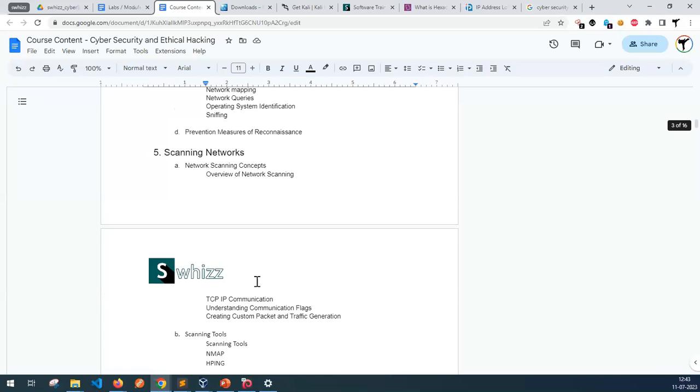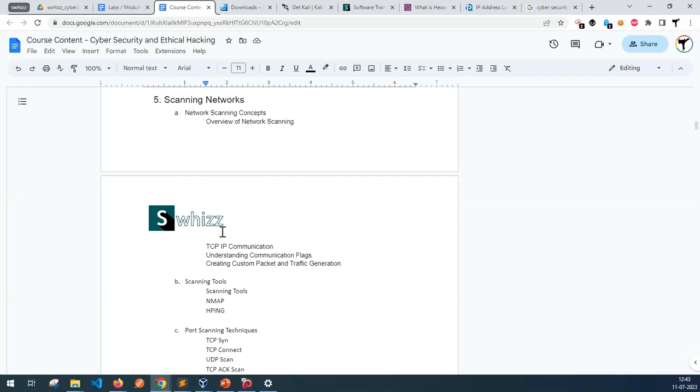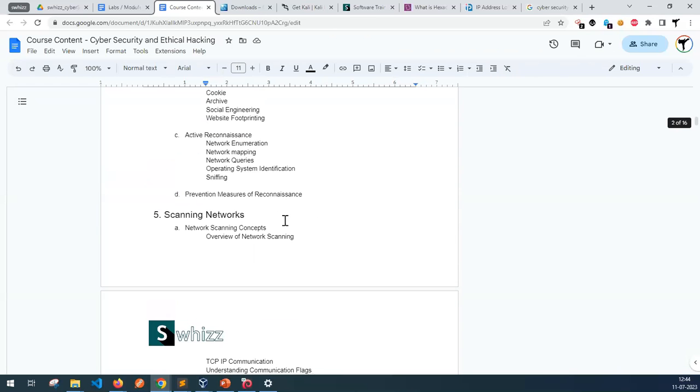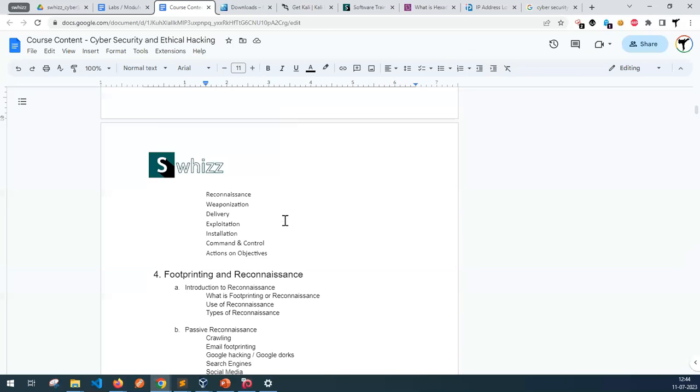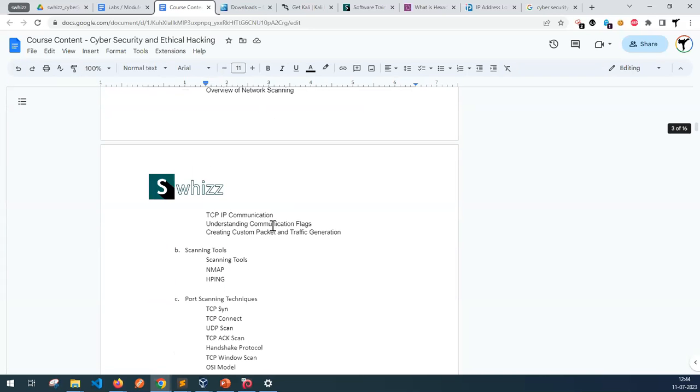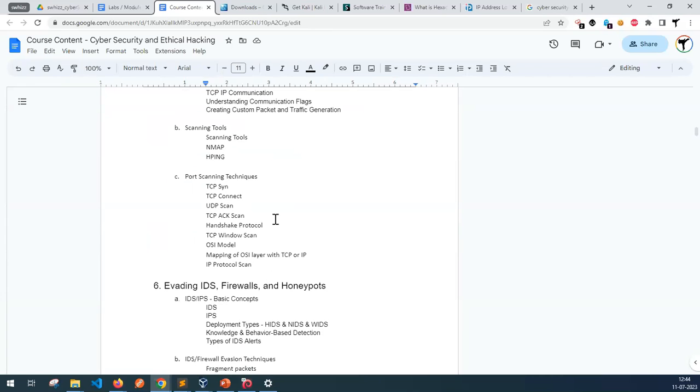Okay, now the fifth module is scanning networks. You'll be using different tools here, different techniques, different port scanning techniques, to find out what kind of information we'll be able to get once we do the scanning. So this will be a very practical-oriented module, especially starting from here. Okay, starting from footprinting and reconnaissance, a lot of practicals, a lot of interaction is needed as we move further, right.